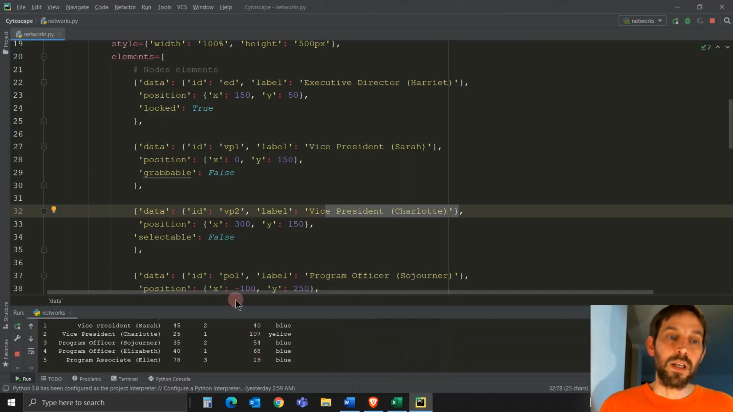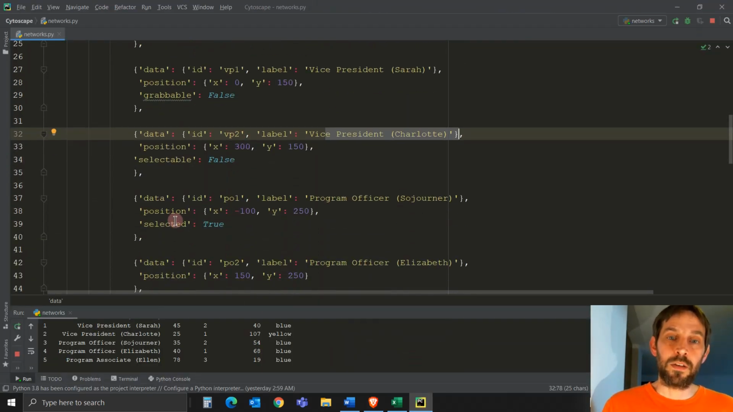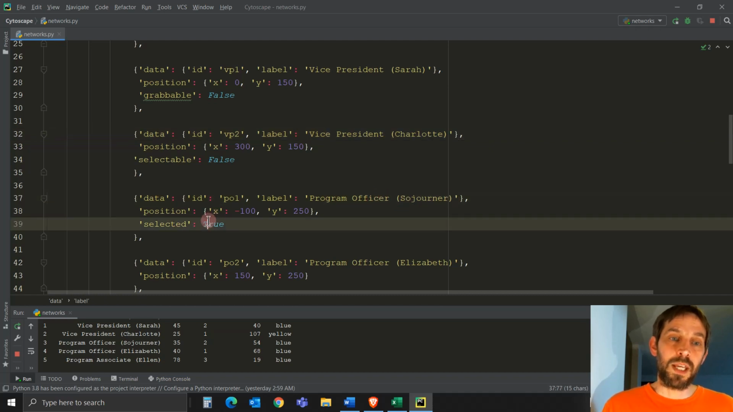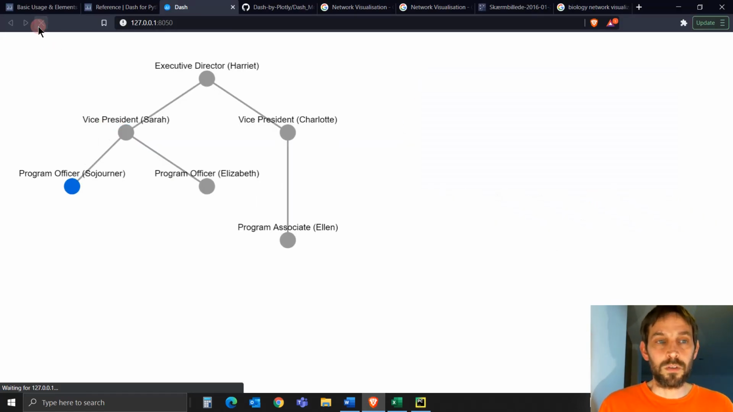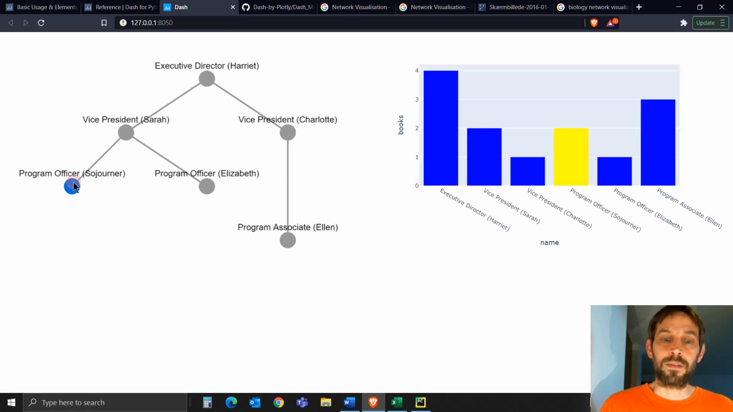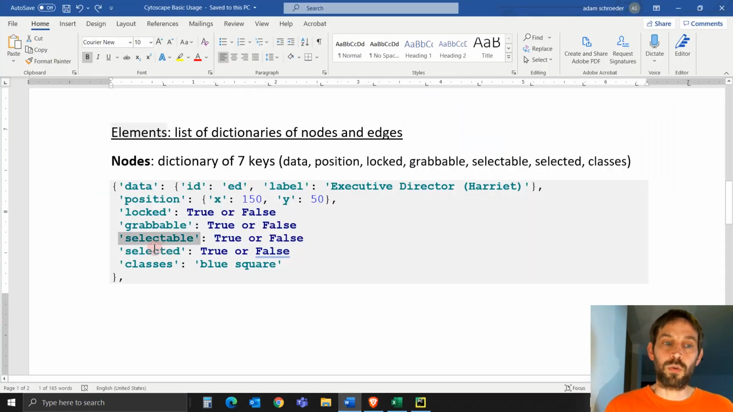And the last one, selected true, this is on Sojourner. It just means that it's automatically selected. This node is automatically selected when the app runs for the first time. So if I refresh this, you'll see that now it's automatically selected, right? Because we put selected true.